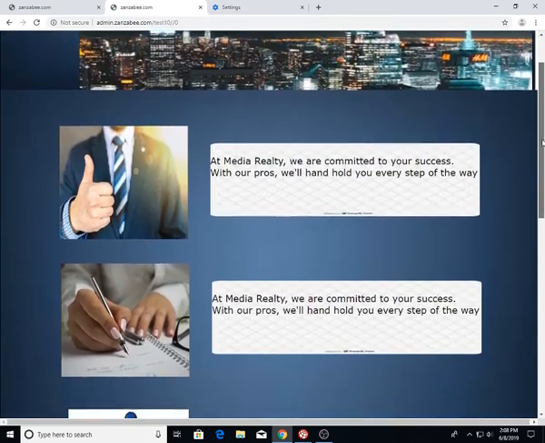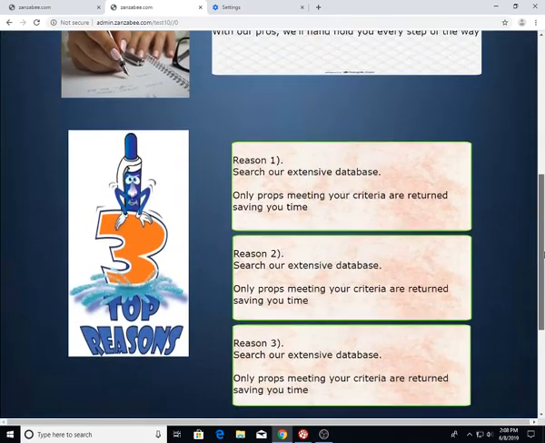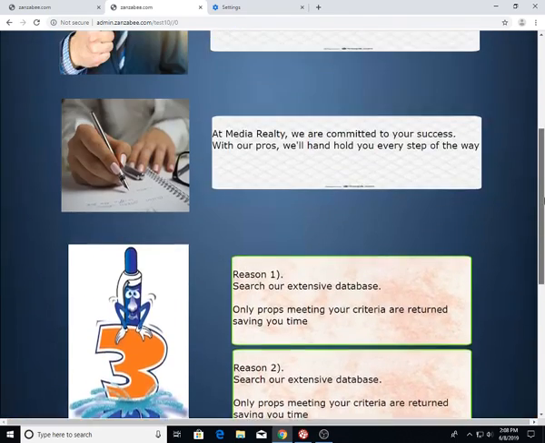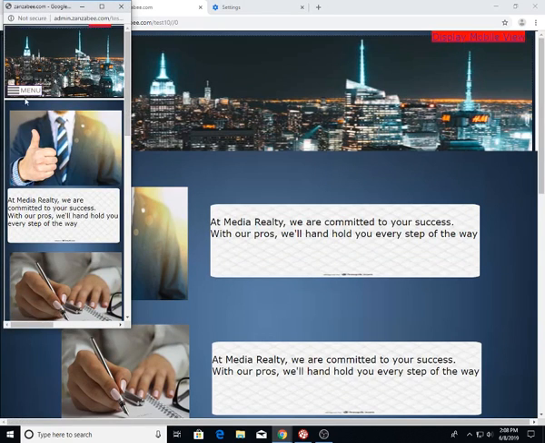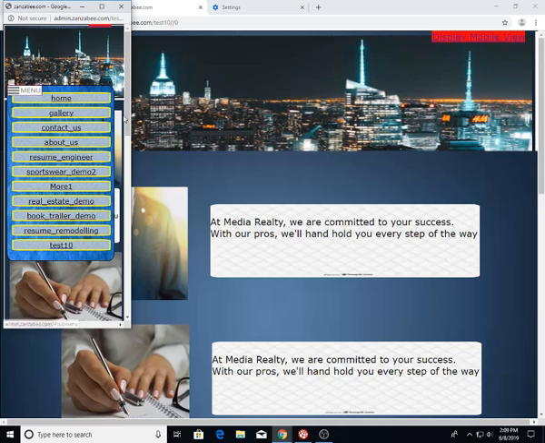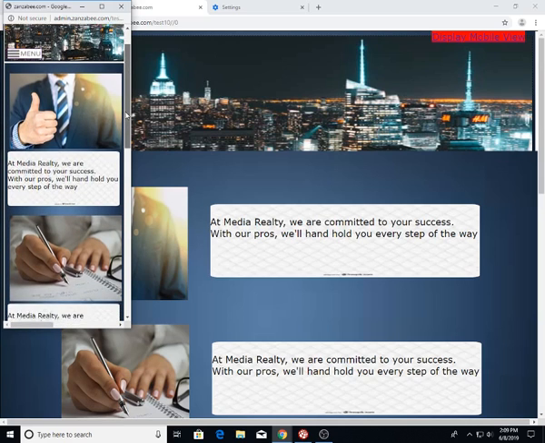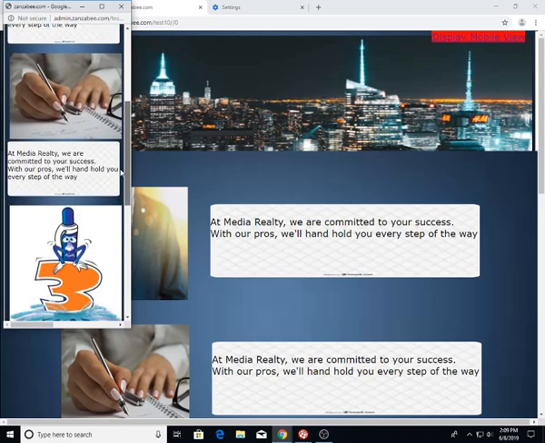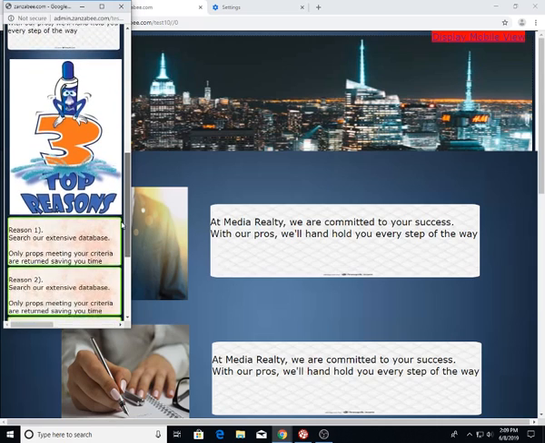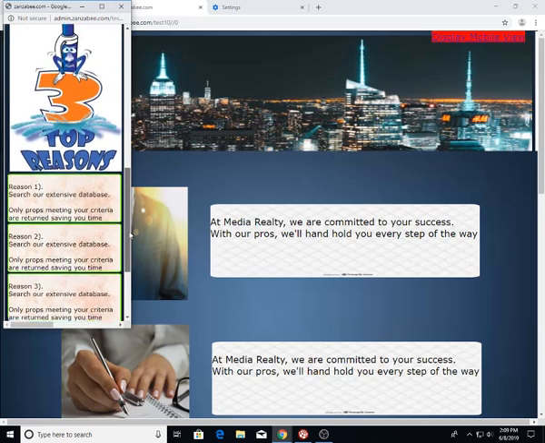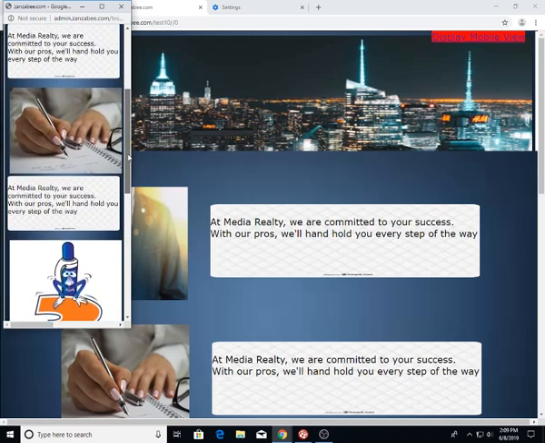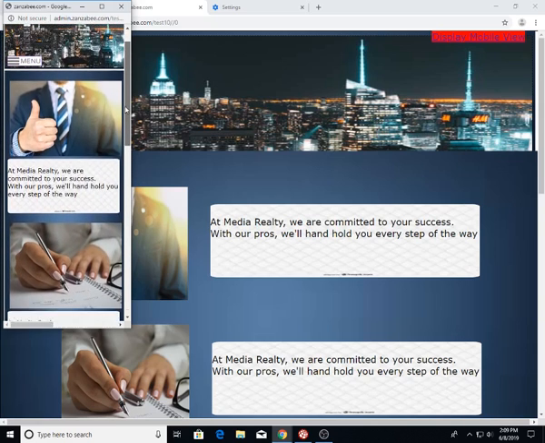And there we have it, pretty much what we had on the admin side. Reason 1, 2, and 3. Header, footer, everything looks fine there. If we click display mobile, we'll see the mobile view. There's the header. Let's click menu. There's test 10 there. Good. As we come down, we see everything in order. Top reasons 1, 2, and 3. And voila! Everything is positioned nicely on the screen.